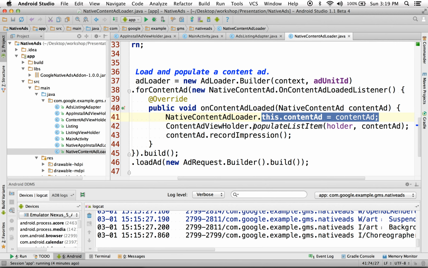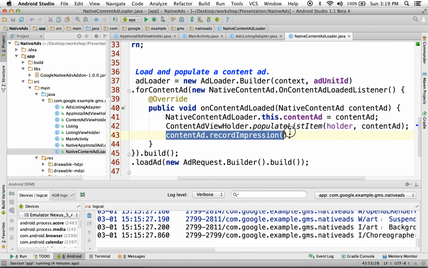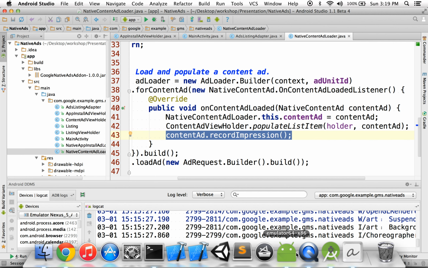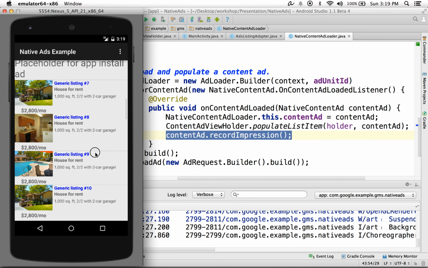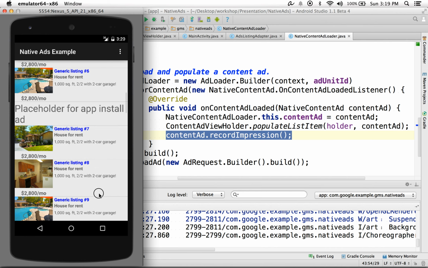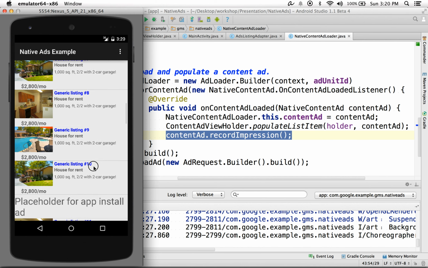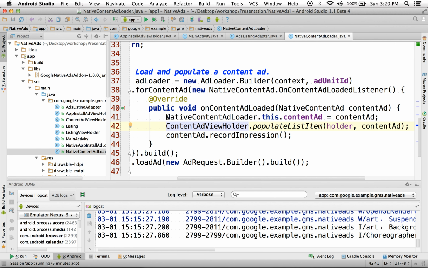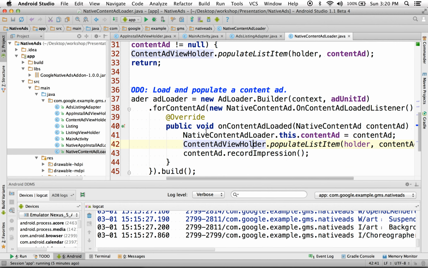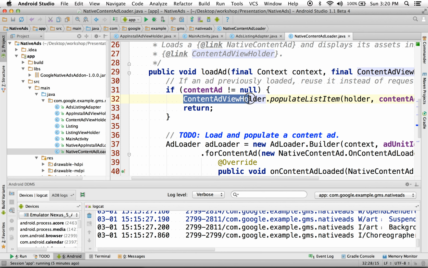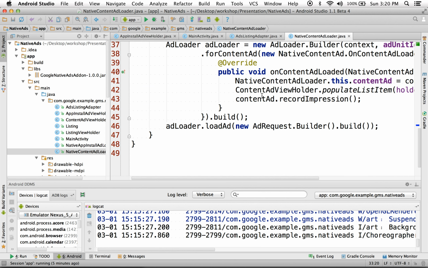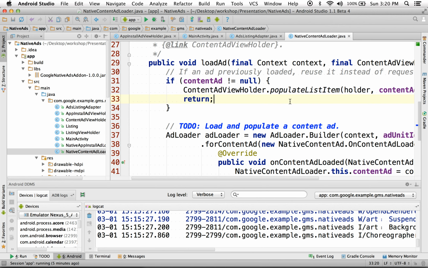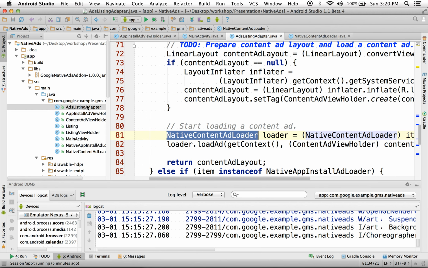And then we're going to do the same thing and populate the list item with the content ad holder as well as this content ad object. And we are recording an impression the first time we populate it, but we don't have to record an impression every single time they scroll through. App install ad is showing in between position 6 and 7. We don't have to record an impression every time we go through here. You only actually want to record it once. So we're recording it a single time in the onContentAdLoaded callback, but we're not recording an impression if we're just populating it again and reusing it. So that's all we have to do to load the content ad. So what I'm going to do is the exact same thing for the app install ad.